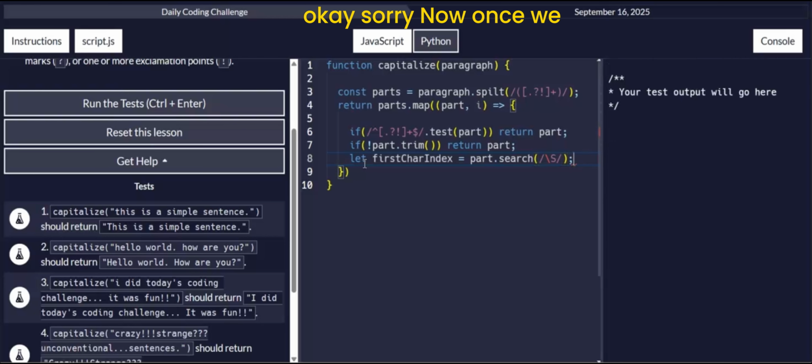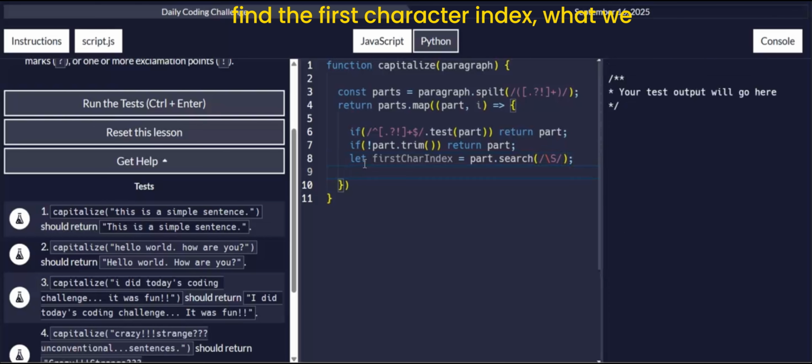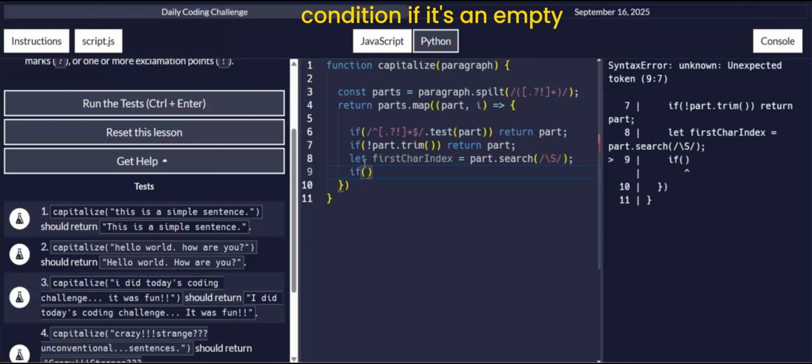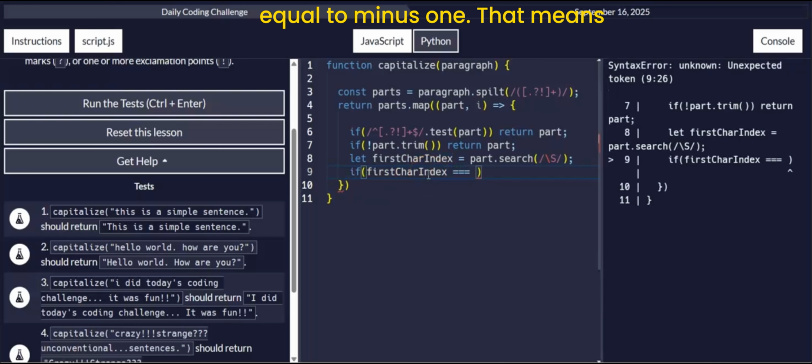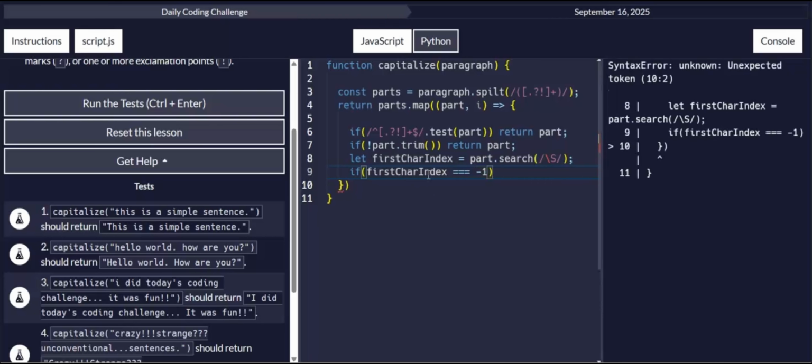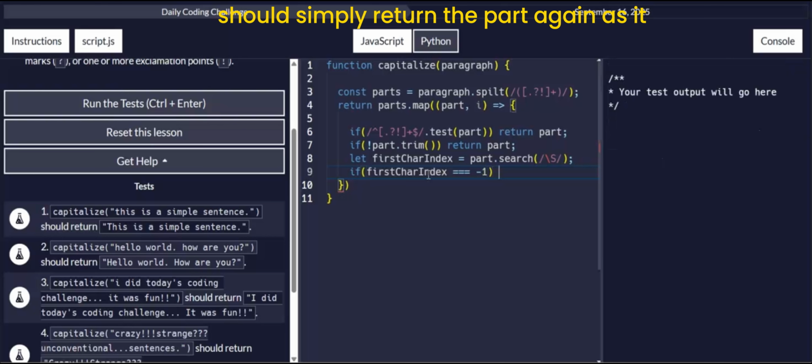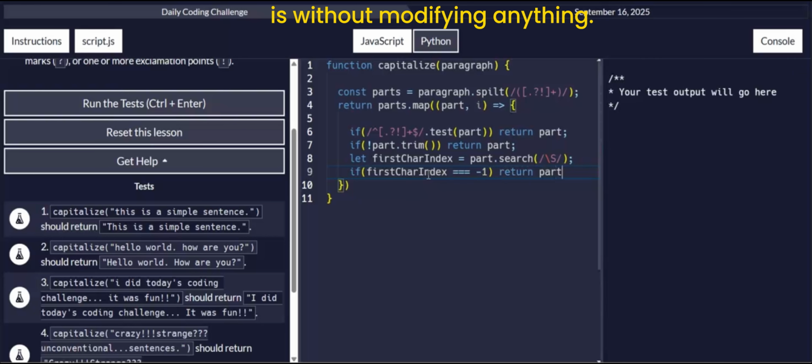Now, once we find the first character index, we should again check for the condition if it's empty. For that reason, I am going to check if first character index equals -1. That means the part is either empty or white space characters only, so there are no real characters in the sentence. If that is the case, we should simply return the part as it is without modifying anything.